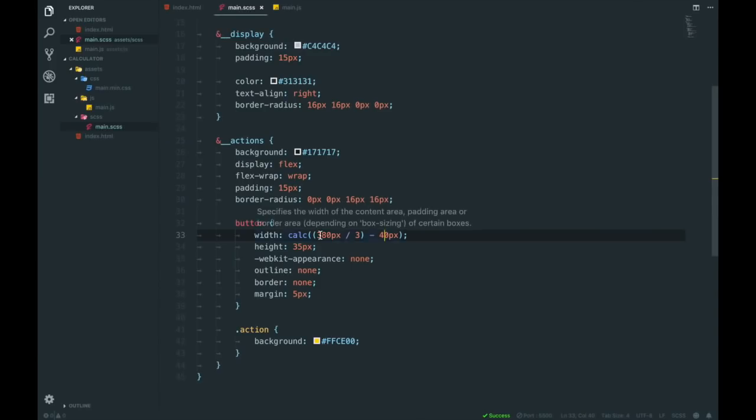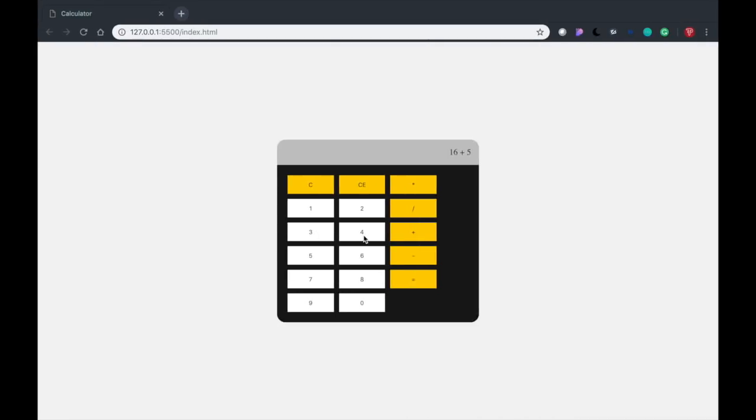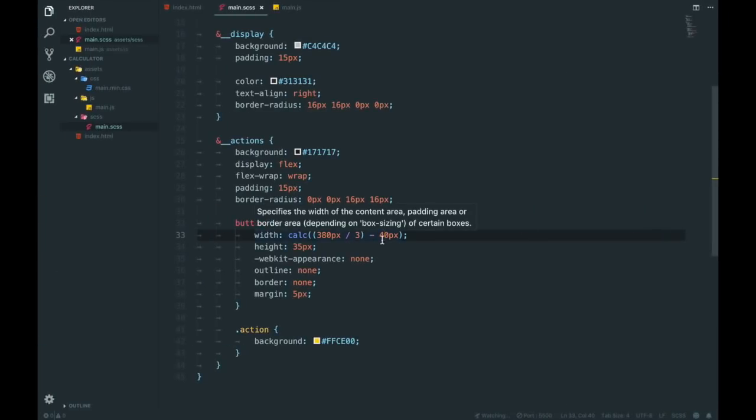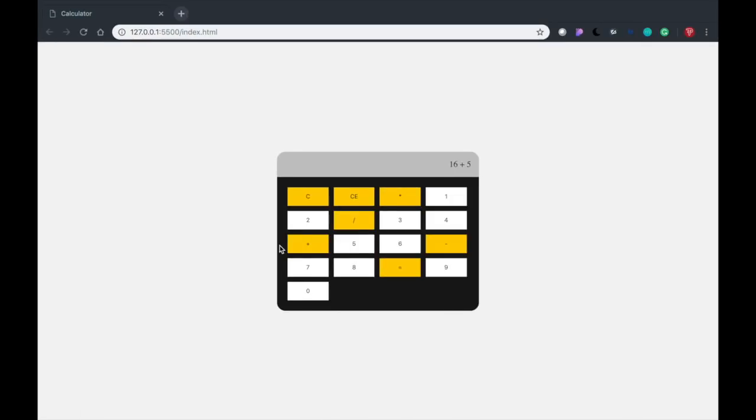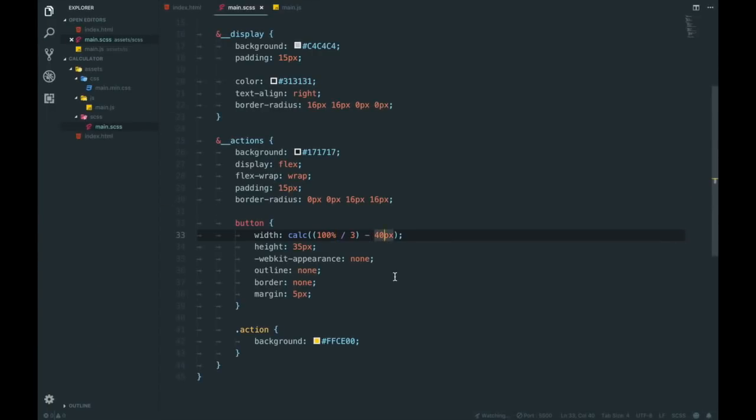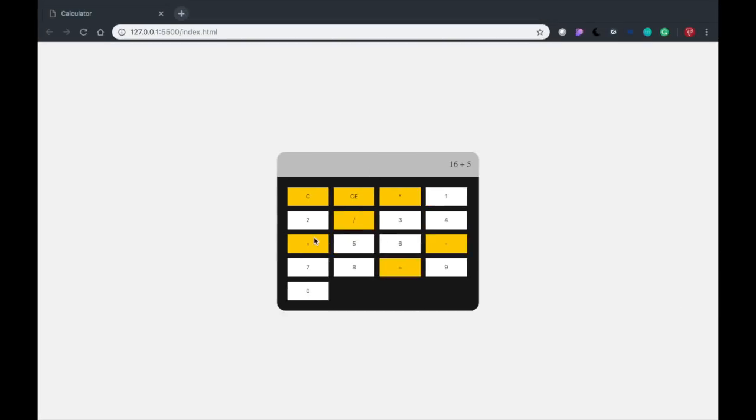How's that wrong? 380 divided by 3, because we want 3 per line. Minus 40, which is 5 plus 5, which is 10. 15 plus 15, which is 30. Am I doing something wrong here? I'm not sure if I'm making this worse or better. Someone answer me. I want it to be the perfect amount of spacing around it.